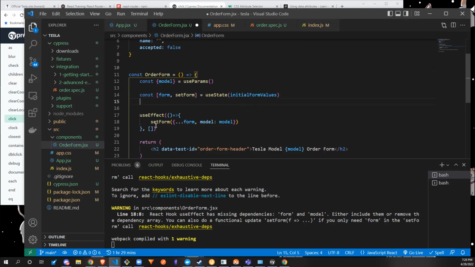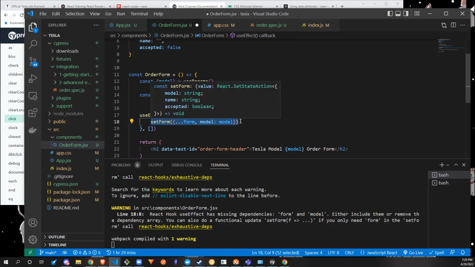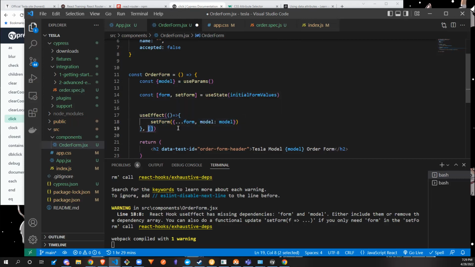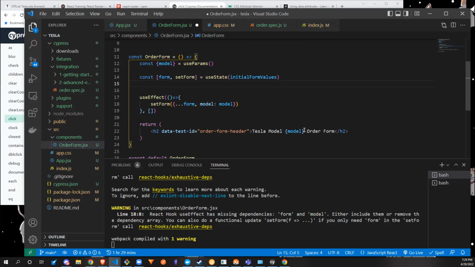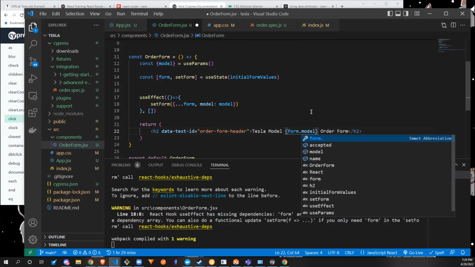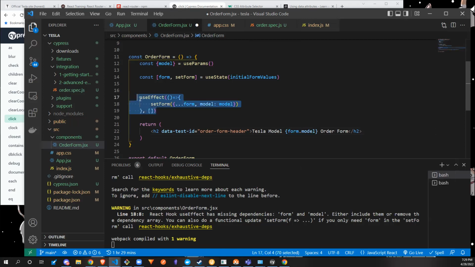So that's the main reason why I put it into a useEffect: we are setting something, and that set triggers a re-render. Because it triggers a re-render, we don't want it to do it more than one time, which is why we use the empty dependency array at the end. Okay, makes sense. Then, if I do form.model, it should use that param, but we're basing it off of this useEffect set form.